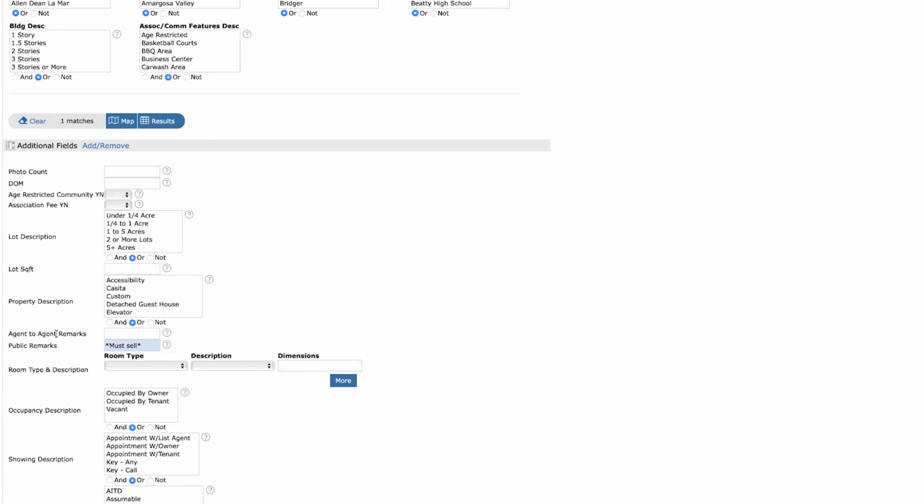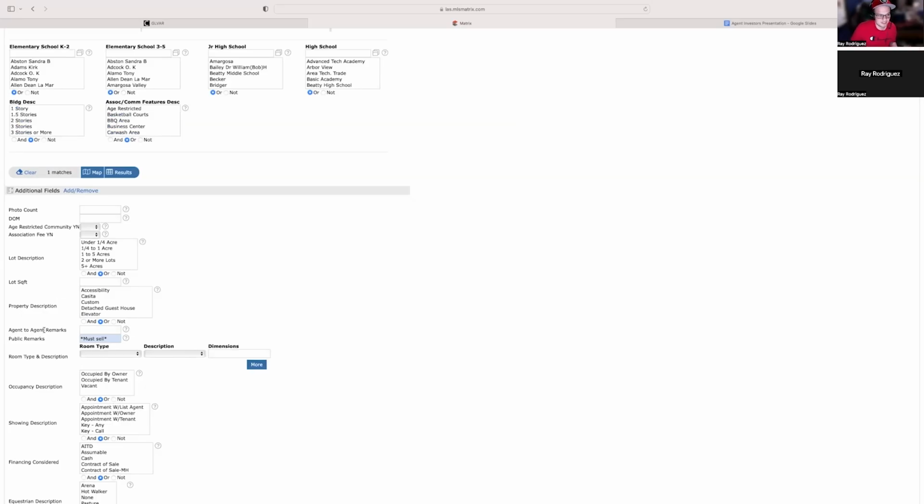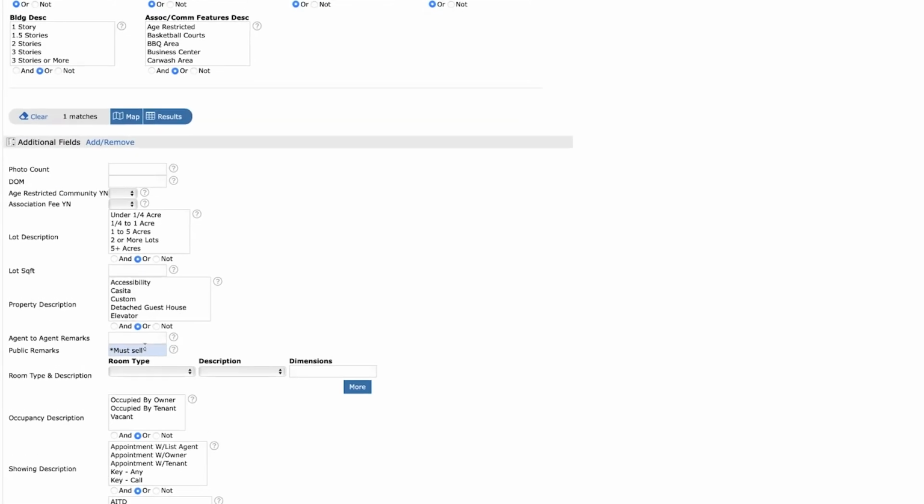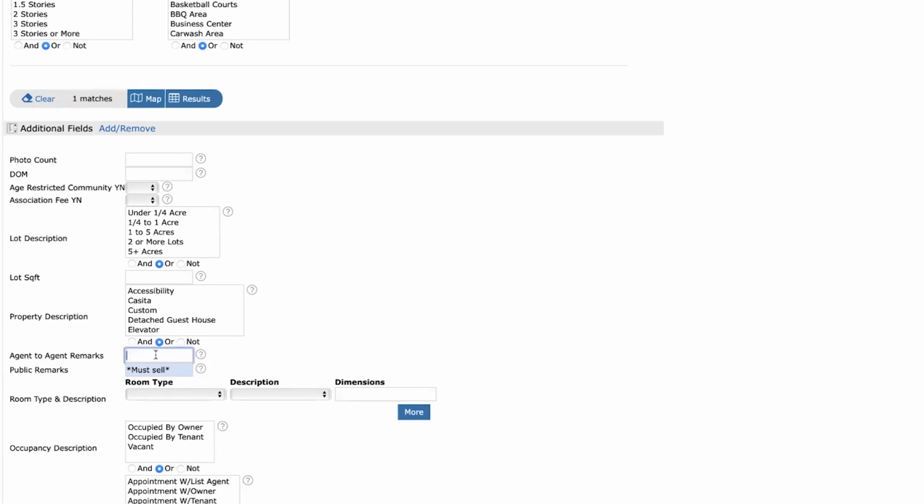So if you're lazy and you're like, oh man, I just wanted to set up my search in the public or in the agent to agent, but I don't want to have to go through all this work twice. Well, you're just not going to make a lot of money. And if you don't want to make a lot of money, that's okay too, but just don't lie to yourself. So that is why you're going to want to put it in both the agent to agent and in the public remarks. I can't think of a better example than 32 to 1 in this case.